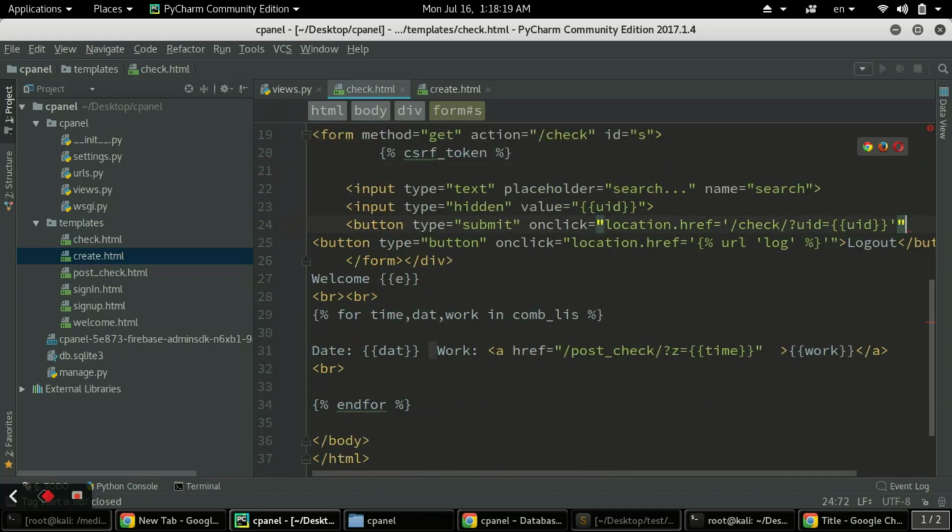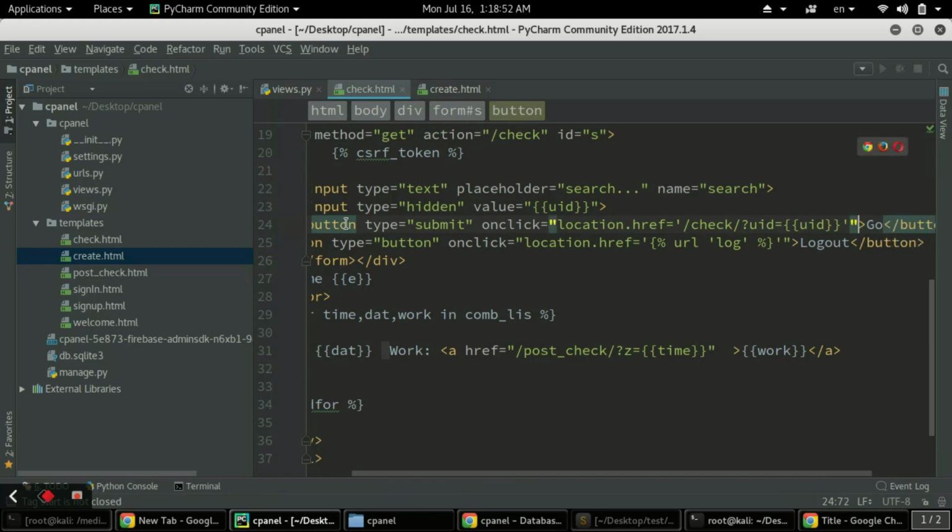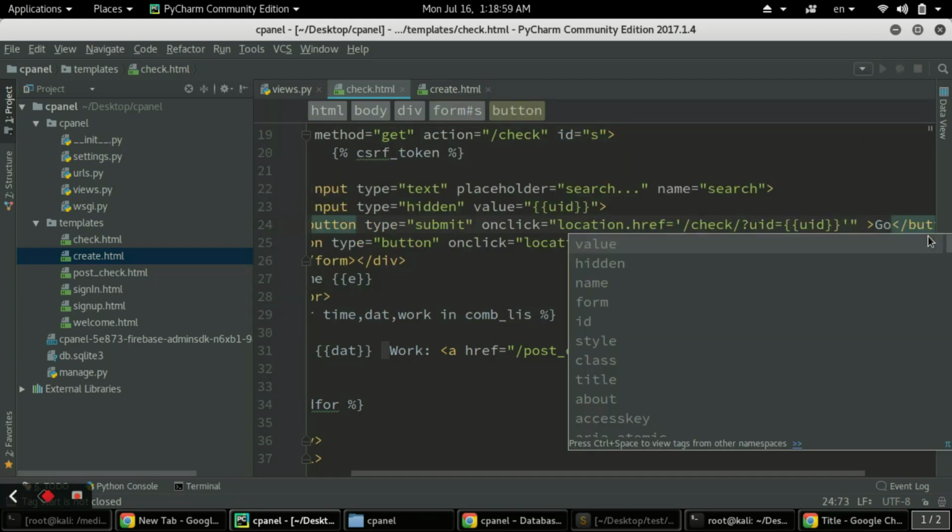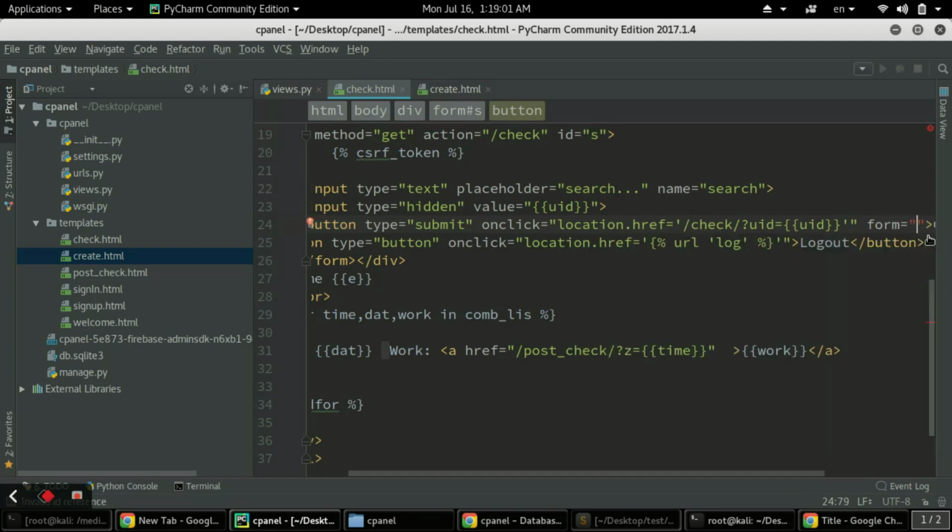The other thing we need to do: first of all, let's close this out, and the button name will be go. As we are using a button here, we need to add the form also. For that I have typed the id, so here I have typed the form, so form equal to s, and that's it.